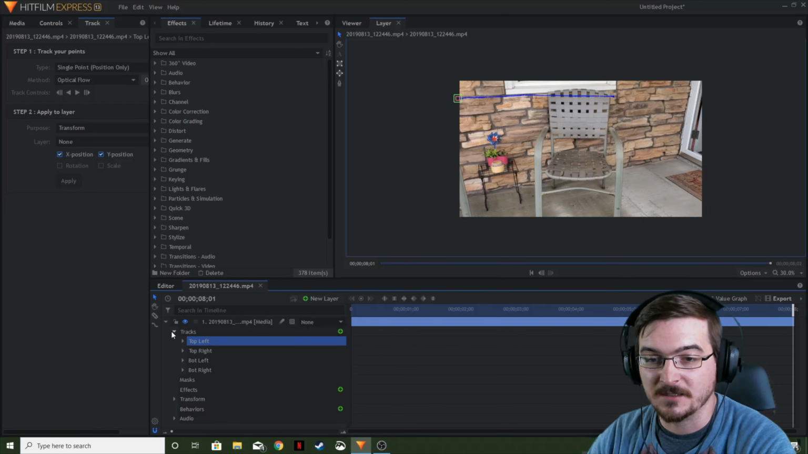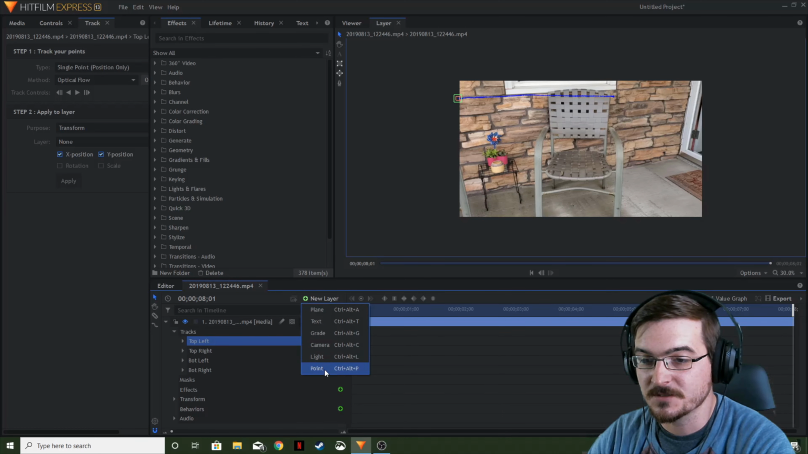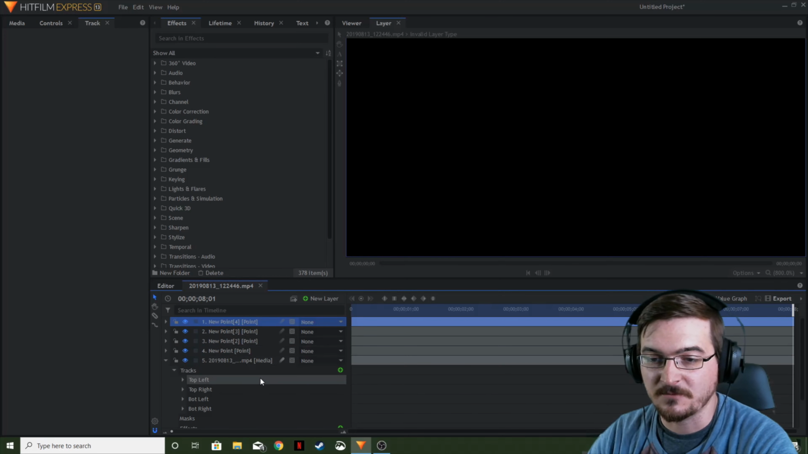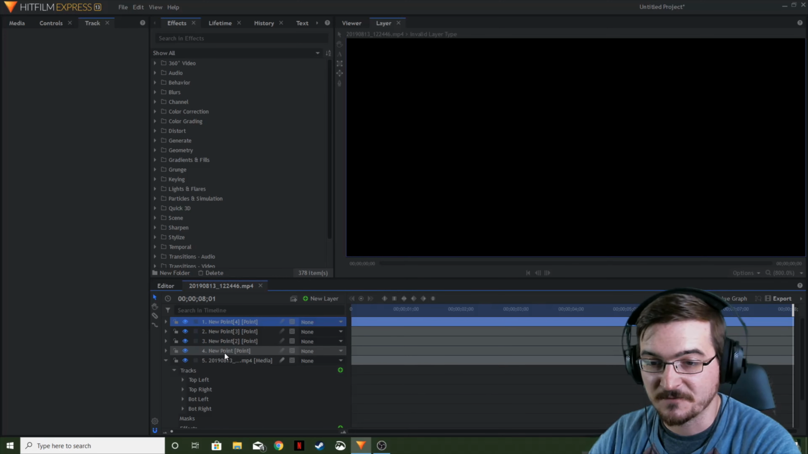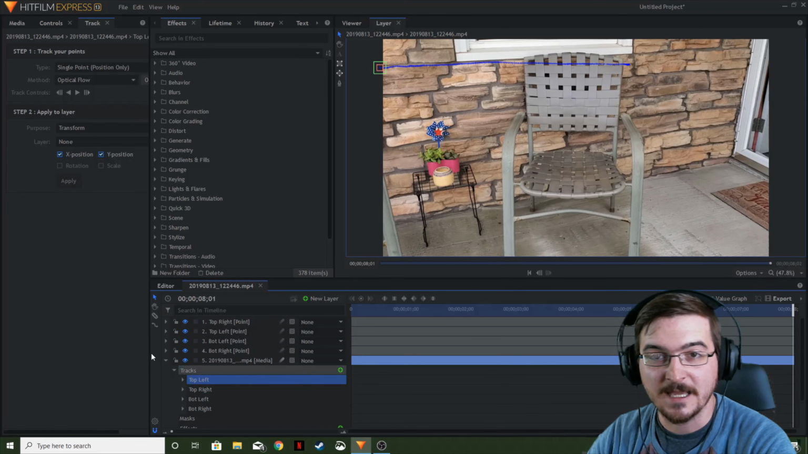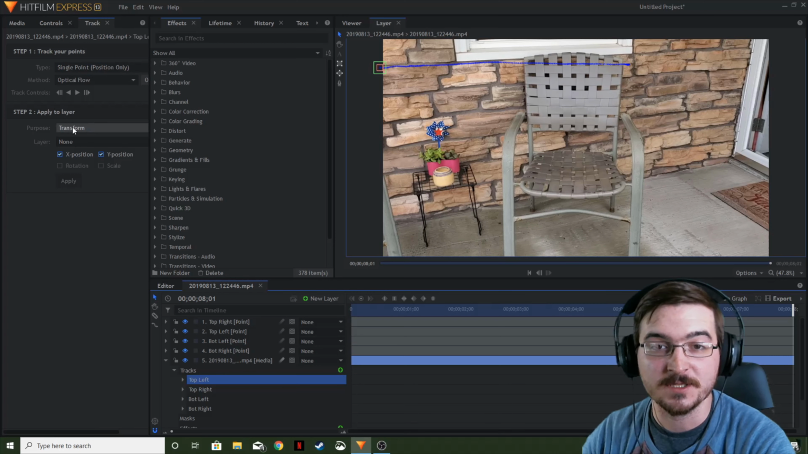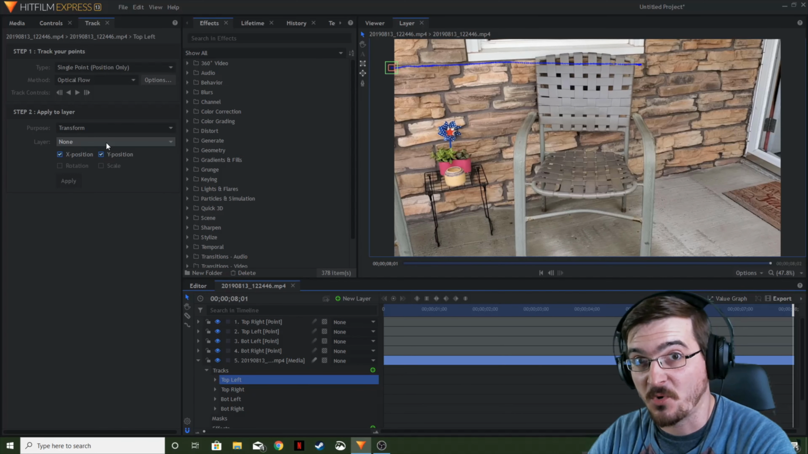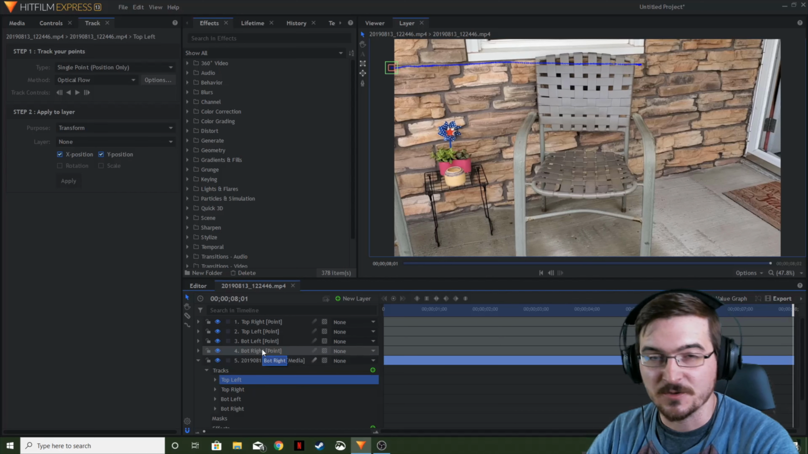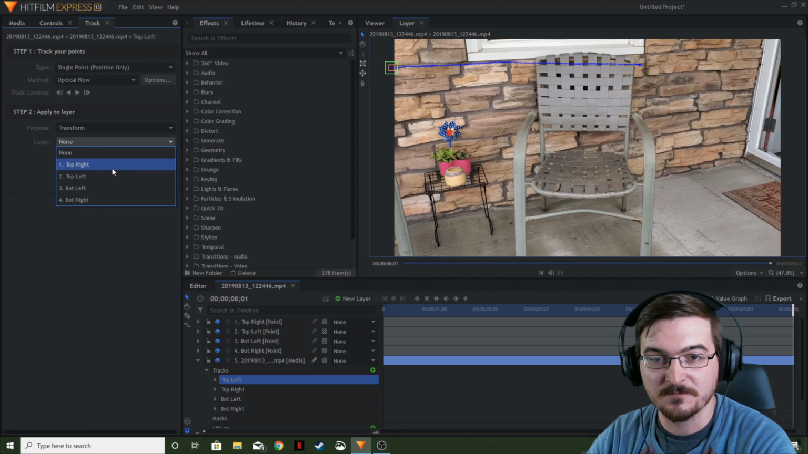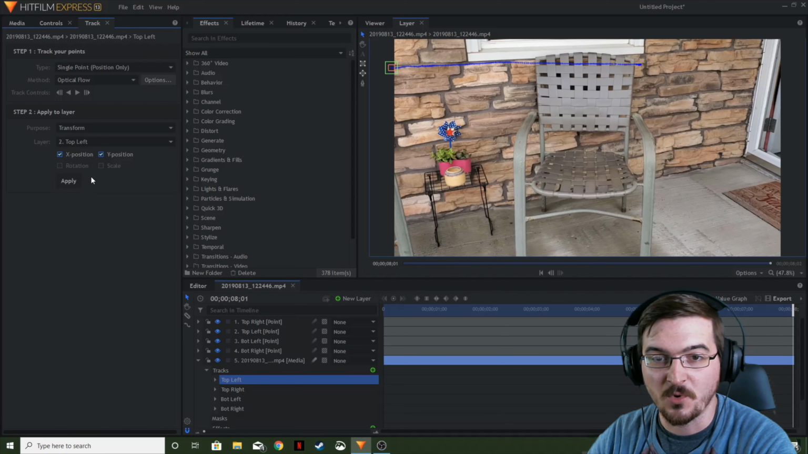So let's go ahead and add 4 point layers. Just highlight the new point layer, Control D 3 times, and it'll duplicate those layers. All right, go ahead and rename all of those to correspond with the tracks that we just did. And we're going to go back over into our tracker into step 2, and apply those tracks to those different points. That way we've got layers that we can apply those points to. So the top left, of course, we're going to put on the top left point.